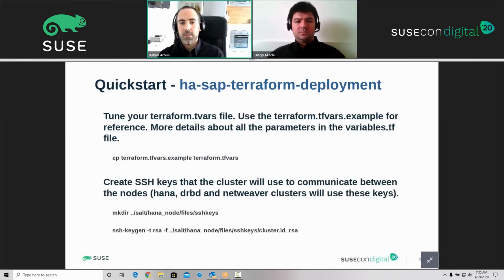Later, this is the most important point right now: we need to configure our deployment. For that, Terraform provides the option to have configuration files based on key-value syntax. There we can configure a lot of things, and I will show you some options later. Finally, we need to run some operations to create SSH keys, etc., that are used to make the cluster able to communicate between the nodes.